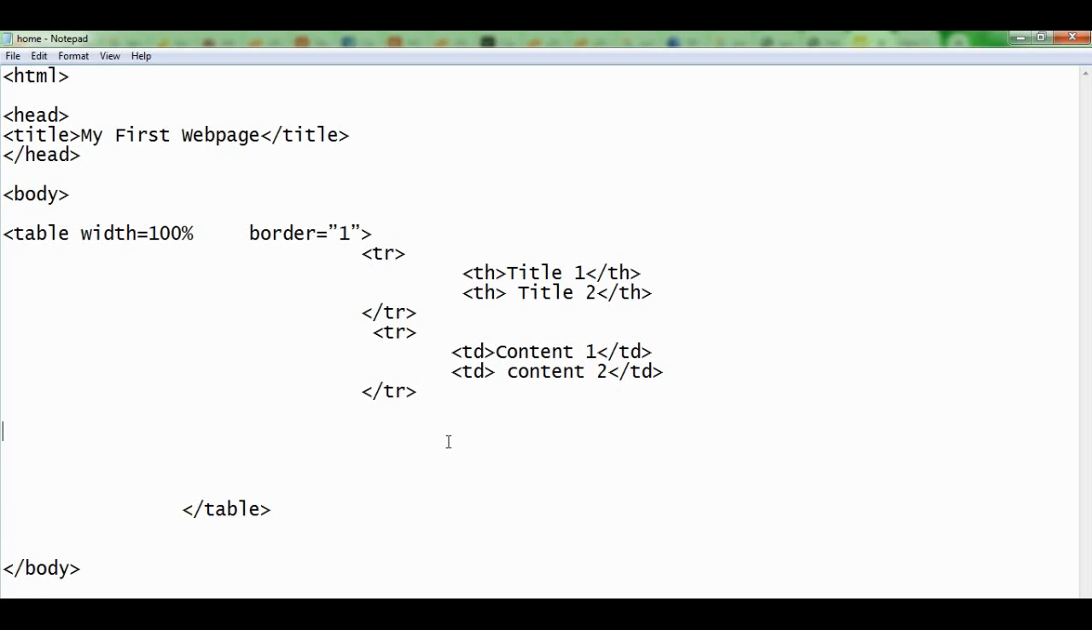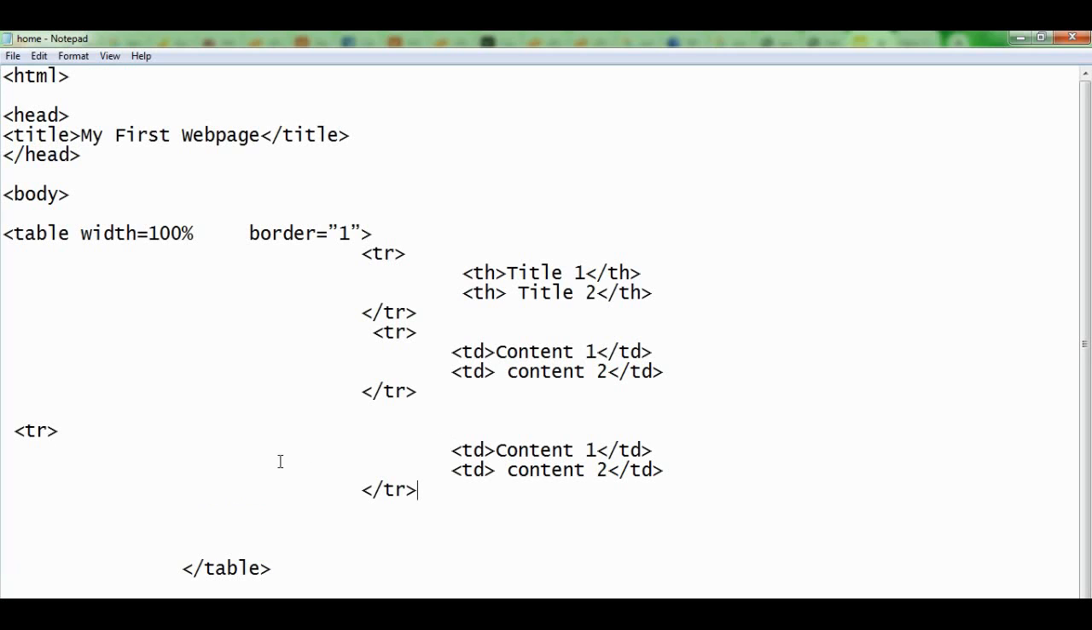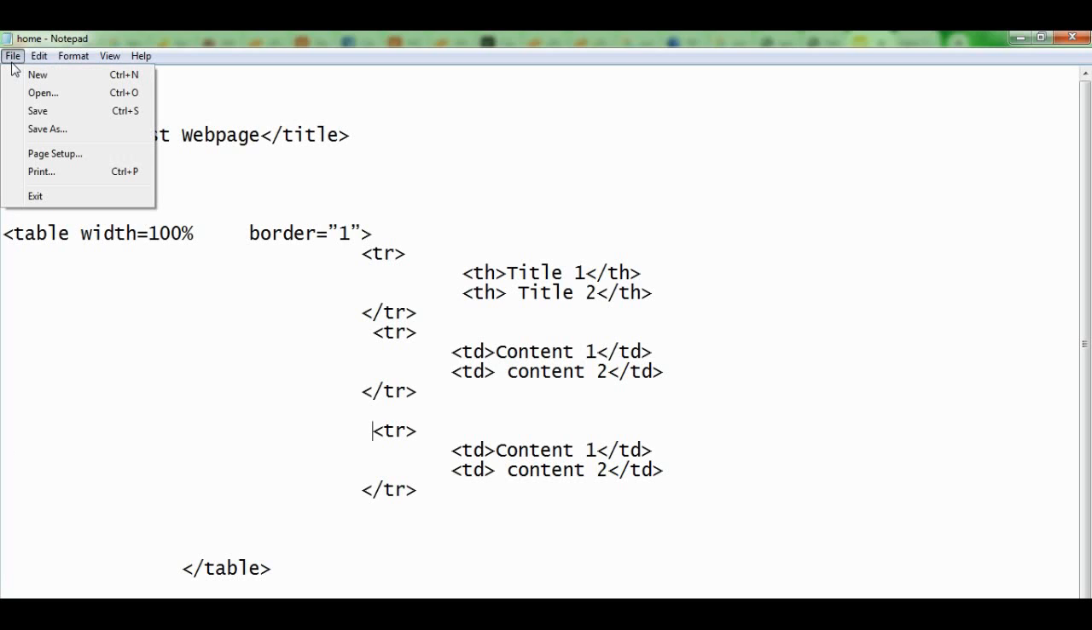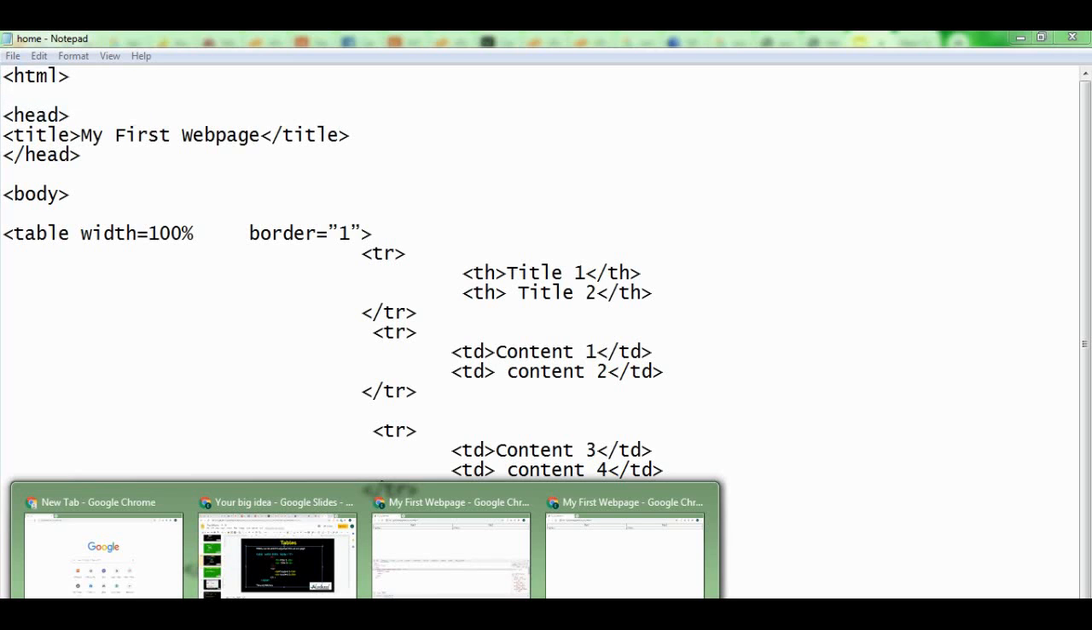So I'm going to go straight into my page here, and then I'm going to add more rows. I just added an additional row to the table here. So I'm going to change this to 3 and this one to 4. So we'll have an additional row with 2 more columns. And now to the browser, and then we'll have that. So that's how to make a table.